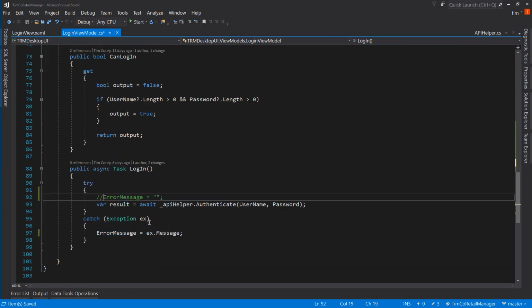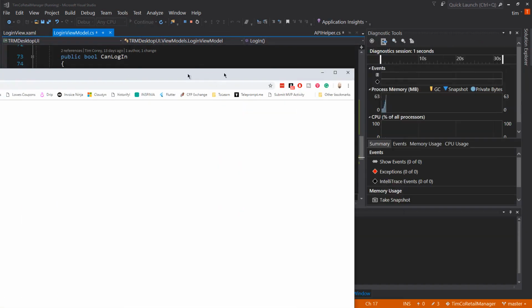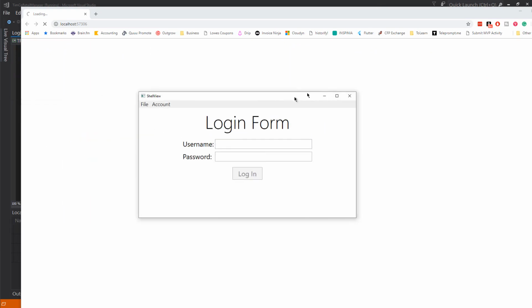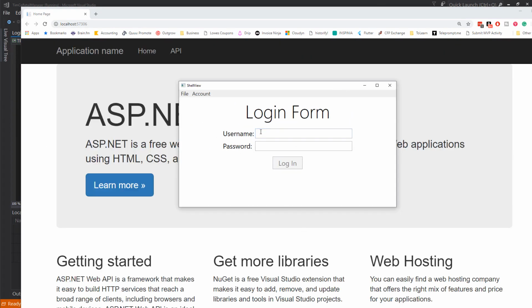Let's put this back in as well. Let's run this and see if it doesn't fix our problem. All right, so we have our login, test, login, bad request. Excellent. I'm timcorey.com, PWD 1, 2, 3, 4, 5, period. Log in, that clears the screen.